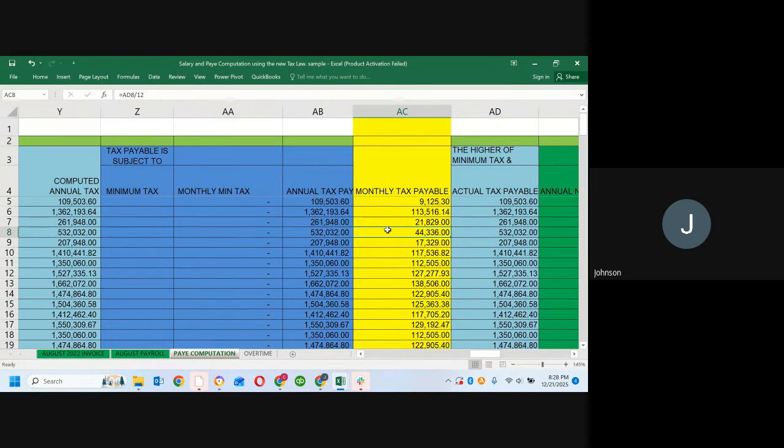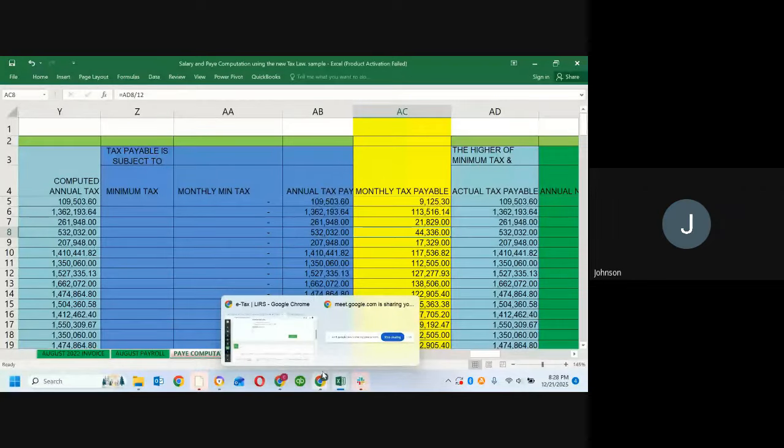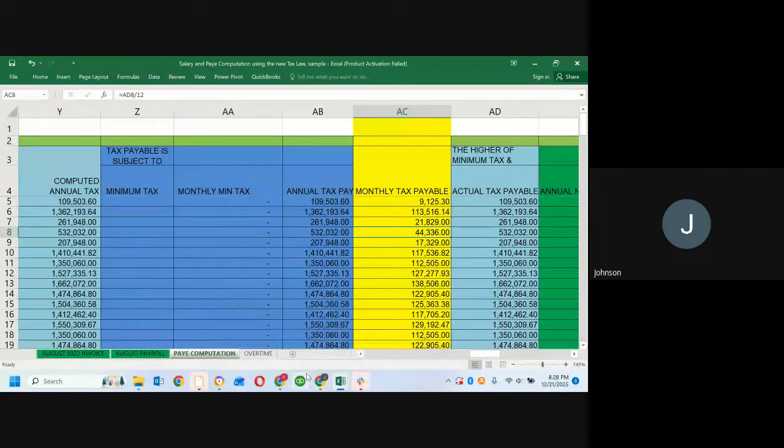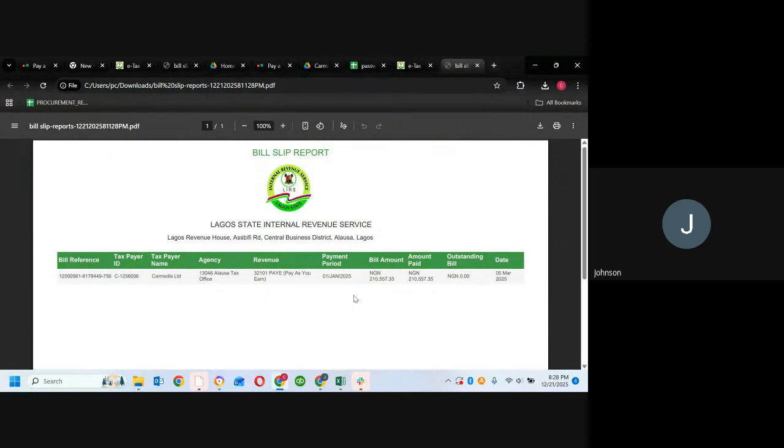Once you've calculated it and you see that they don't have any tax to pay, I don't see the need for you to upload anything, because you can see when we came to put our directors, it shows that we cannot upload a nil return.